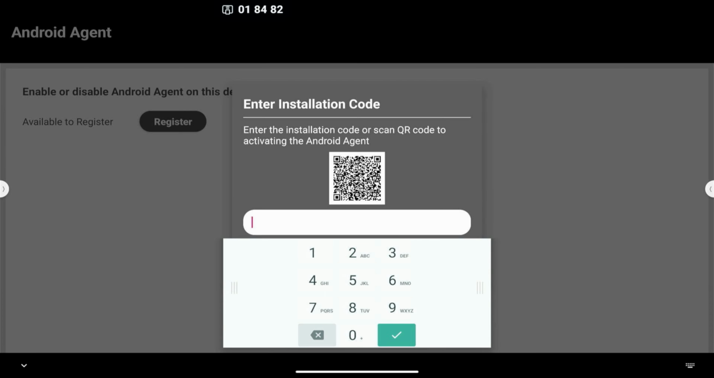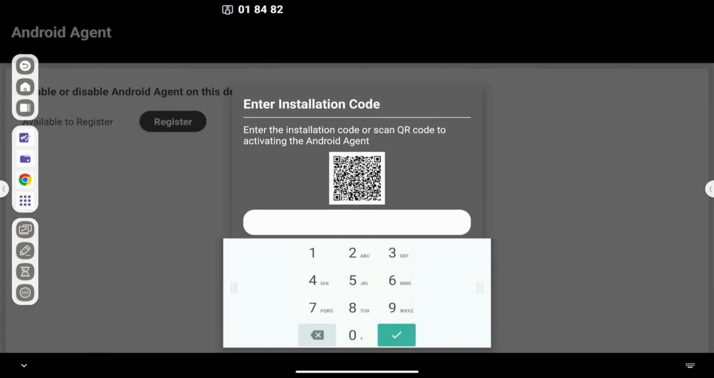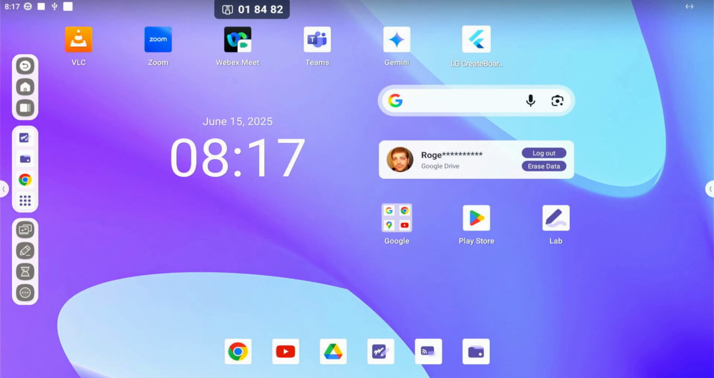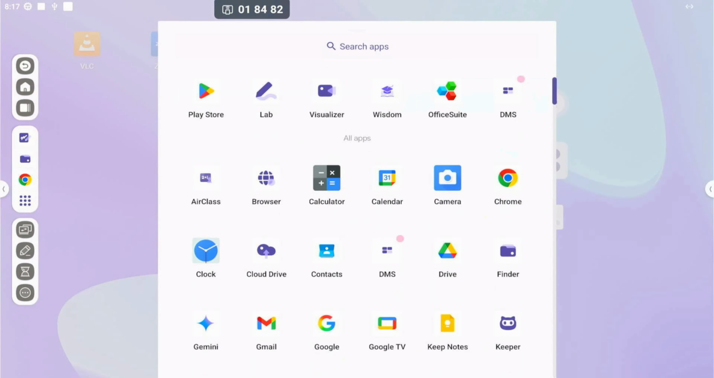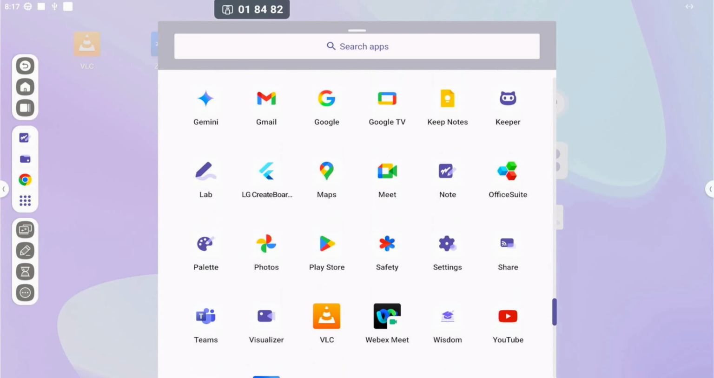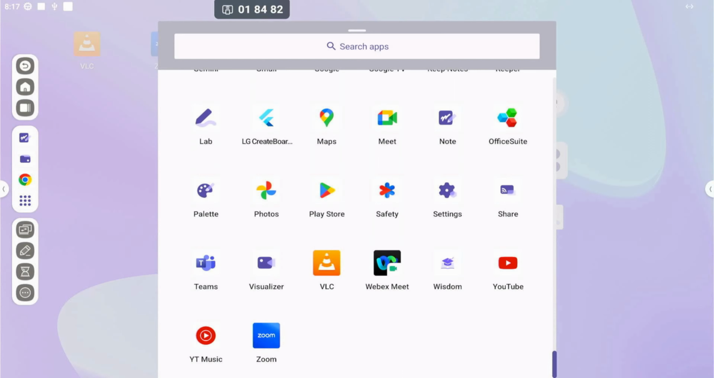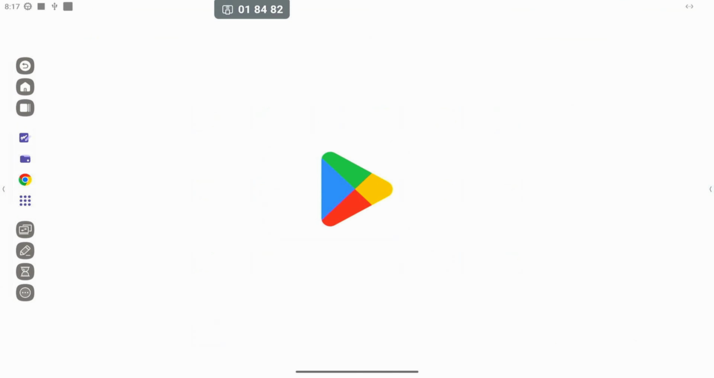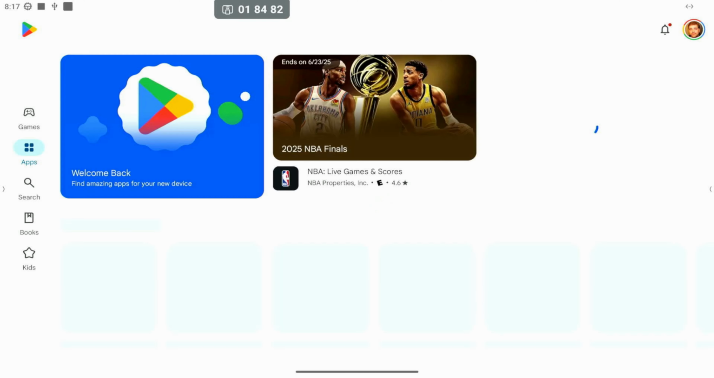And back to our home page. Let's go back to these apps. There are a few apps in here we haven't talked about yet. One being the Google Play Store. We can go directly to the Google Play Store with this display. It is EDLA certified.